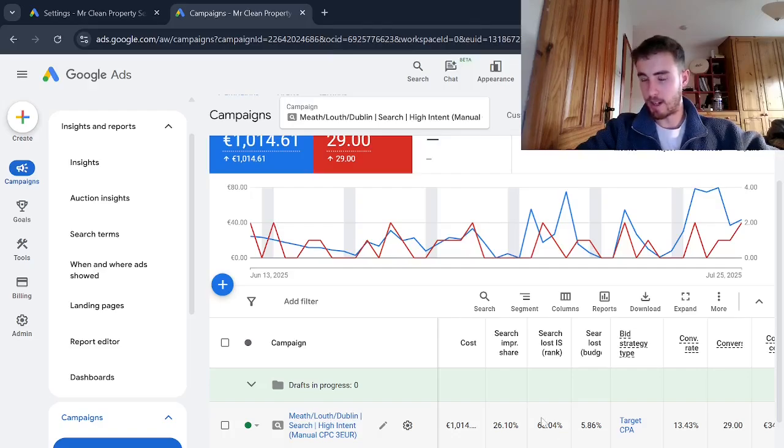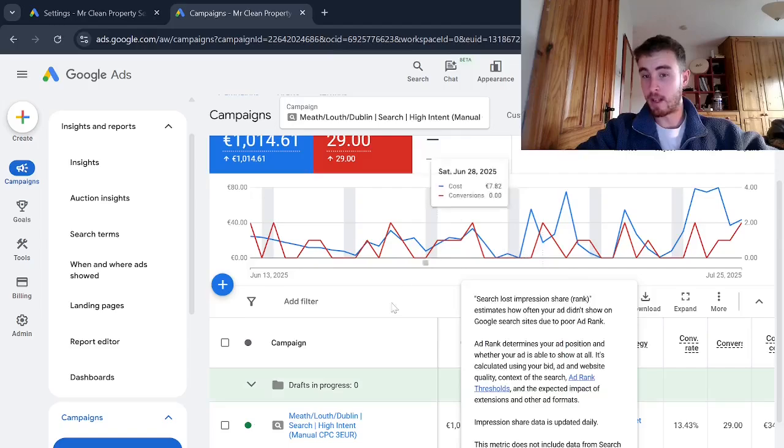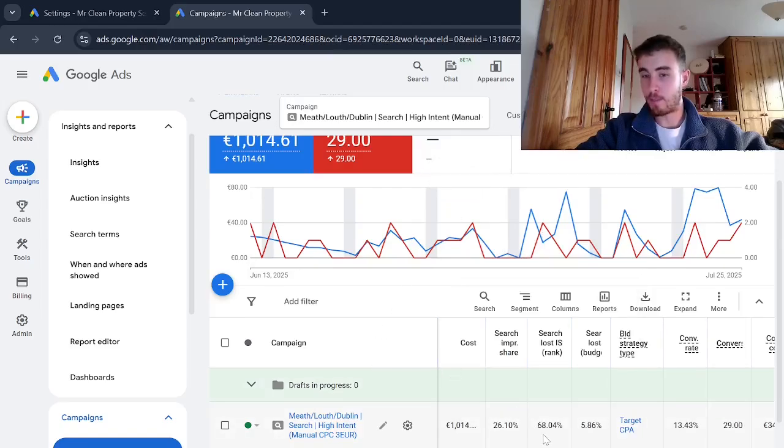So if you're using a target CPA like we showed at the very beginning, then if we wanted to get this number down and have our ads shown a lot more often, then we could simply increase our bid. And this also applies as well if you're using maximize clicks and you have a cost per click bid limit, you can simply increase your max cost per click bid limit and have a higher search impression share.